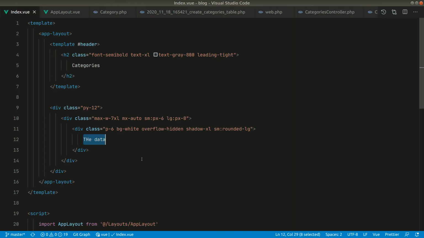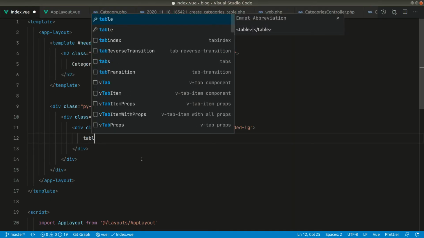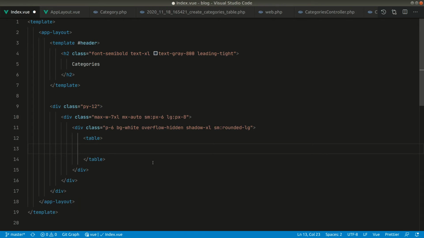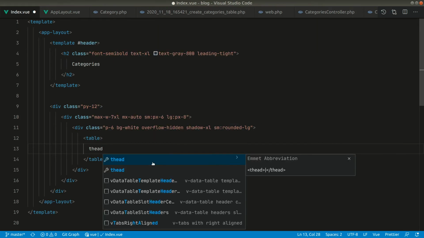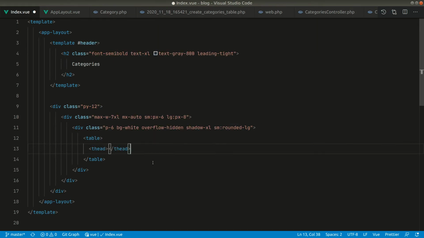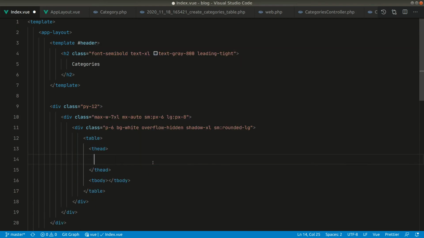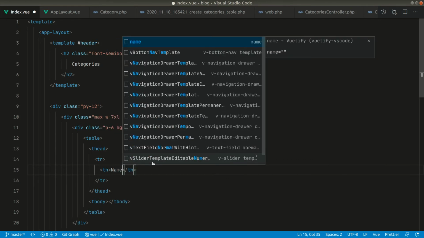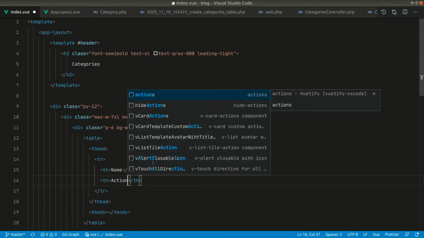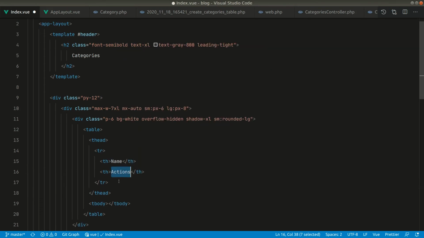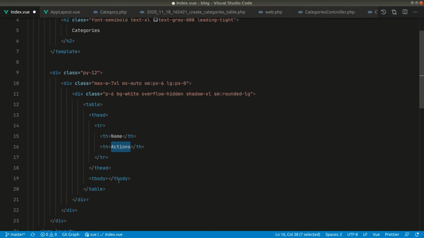Now we want to show that in the table. Let's say table, and we'll have thead, and we'll have tbody. In the thead we'll have name and we'll have actions. The actions will contain the edit and delete buttons.